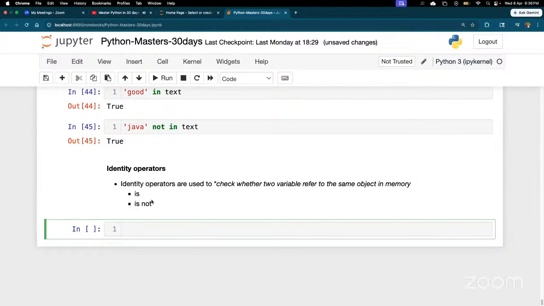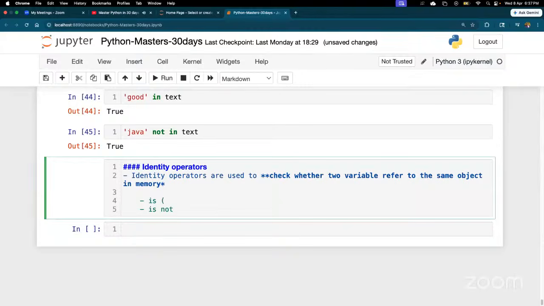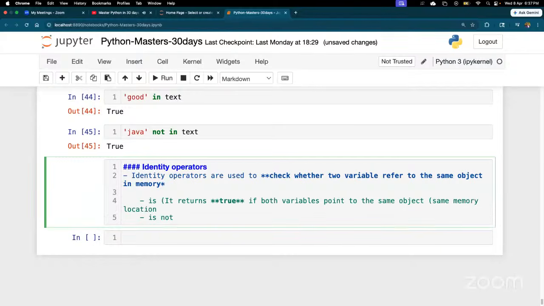So the very first one is the is operator. What it does, simply it returns true if both variables point to the same object, meaning the same memory location. In memory, if two variables have the same memory location, then it returns true.